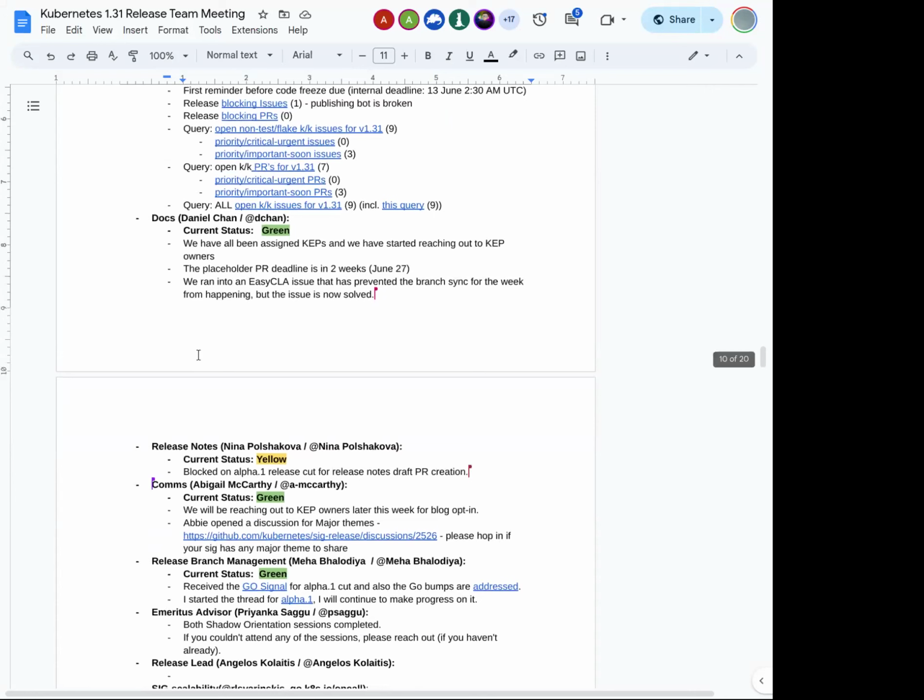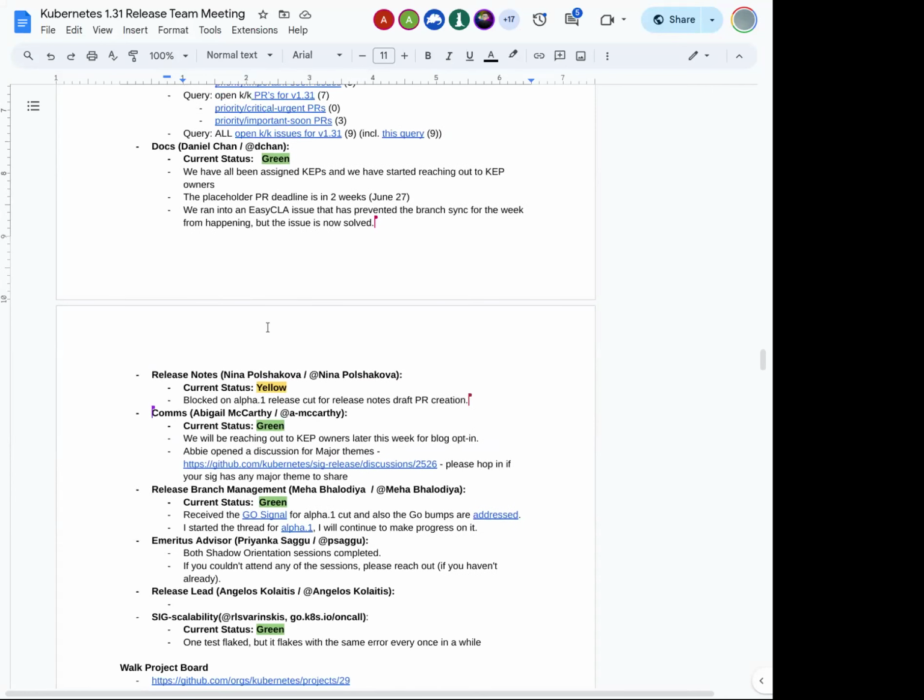So we still have a little bit of time before that, and we're sending out reminders now just to make sure they know. We ran into an easy CLA issue earlier this week that held us up for the branch sync, but I believe the issue is now solved, so I think we're all good there. Shout out to the release team's lead for helping us out there. So yeah, thanks.